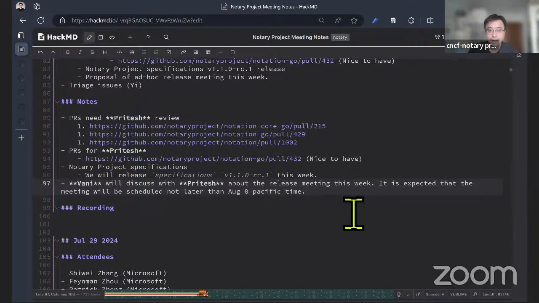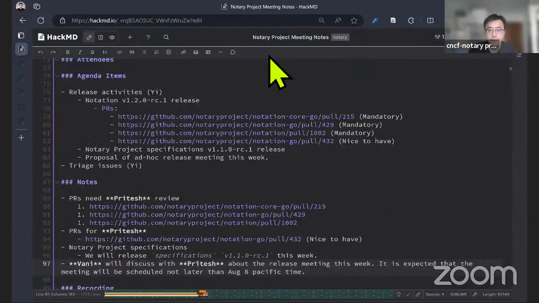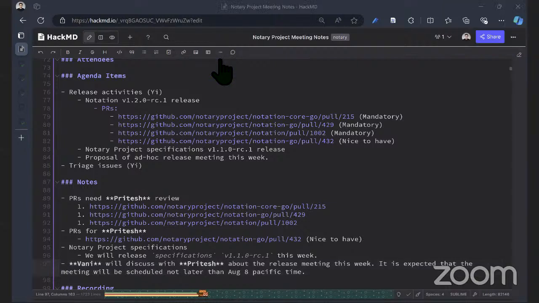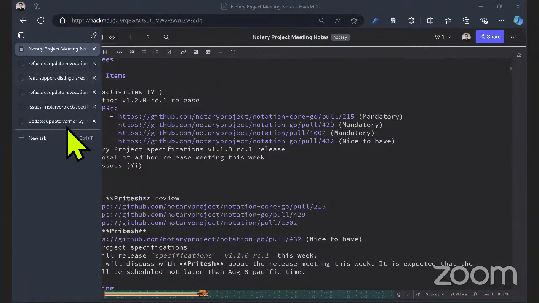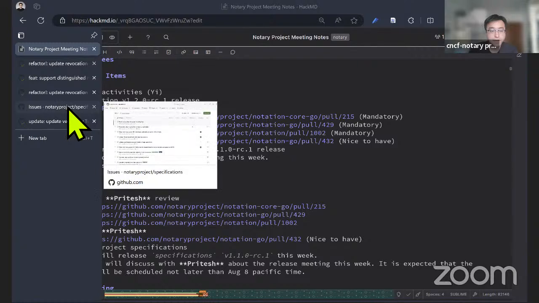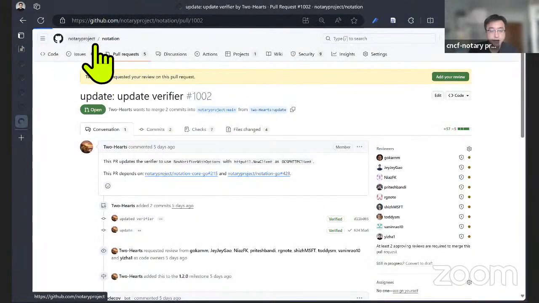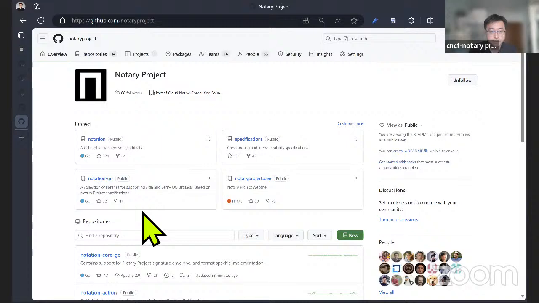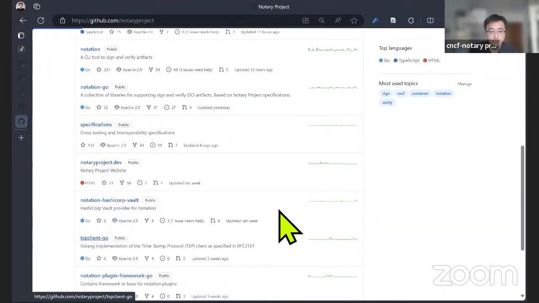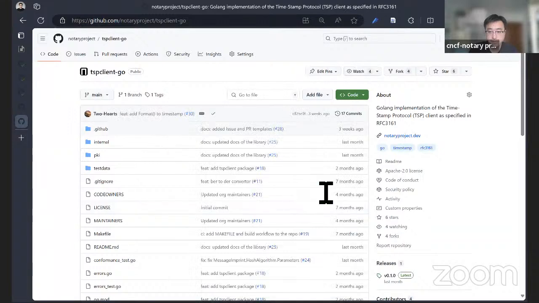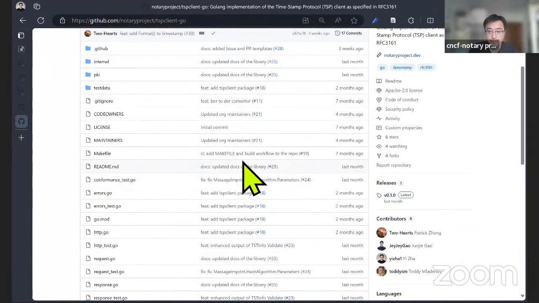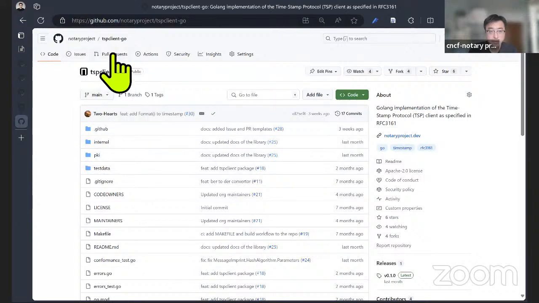Okay. Anything else for the release? PRs or release? I think we should have another version for TSP client Go, namely 0.2.0. Yeah, then let me check. I will use this page. Okay, so currently it is 0.1.0.